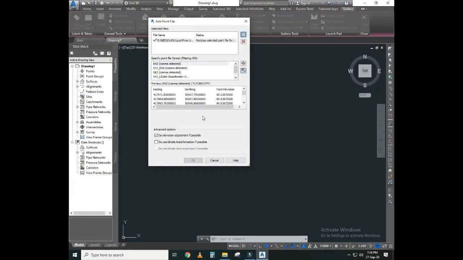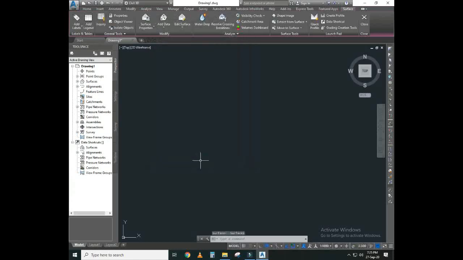Select it. Now this point file contains three types of data: the easting, northing, and the elevation. So any point file that you use should contain these three: the easting, northing, and the elevation. After selecting the point file, click OK. Now your surface is ready.